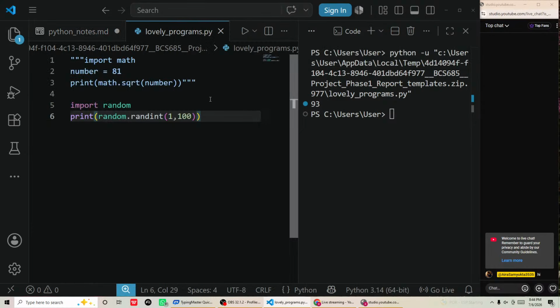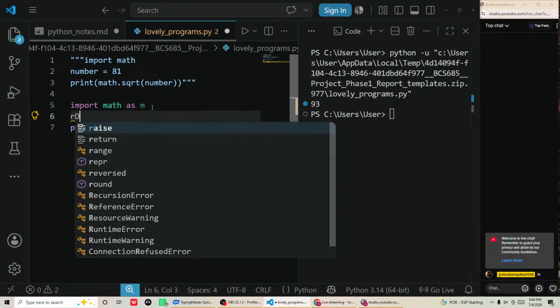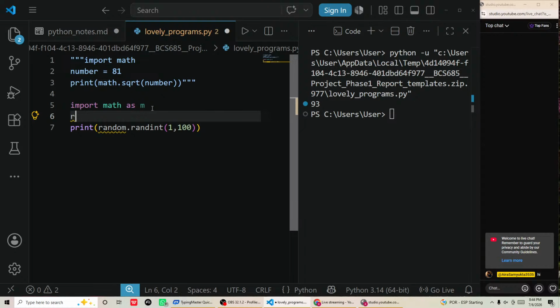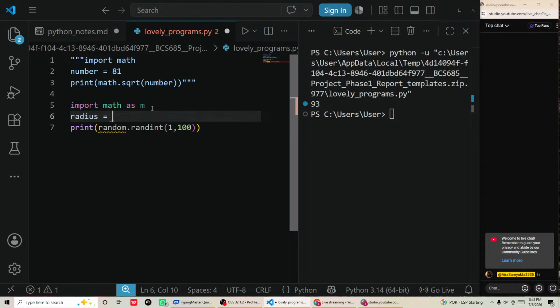Let us do that. I'm just going to change here. Import math as m. The whole module is imported here. Now I'll give the radius. Next, the radius we have to give. Radius is equal to 7 only.